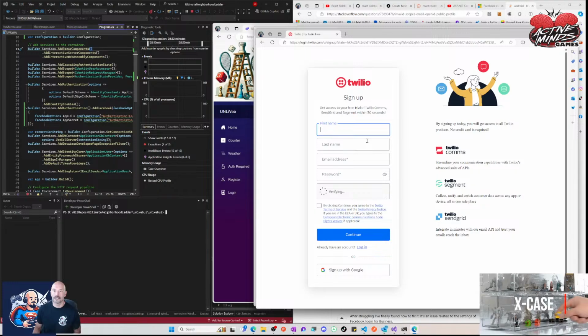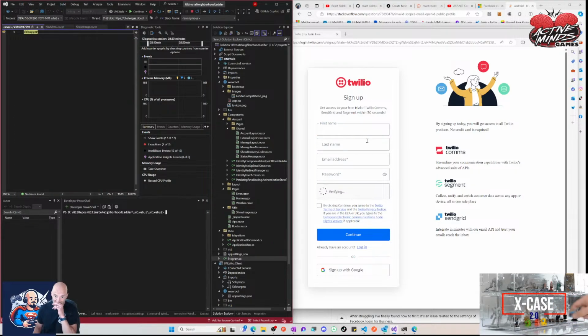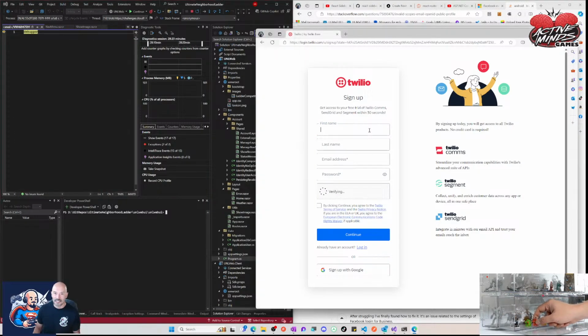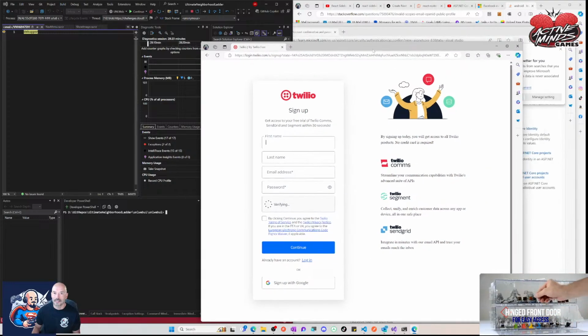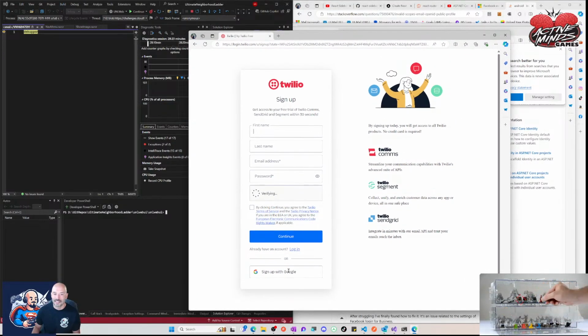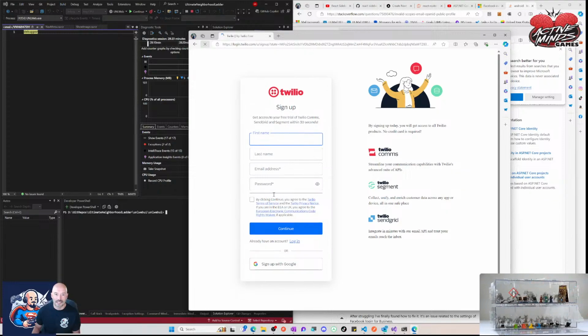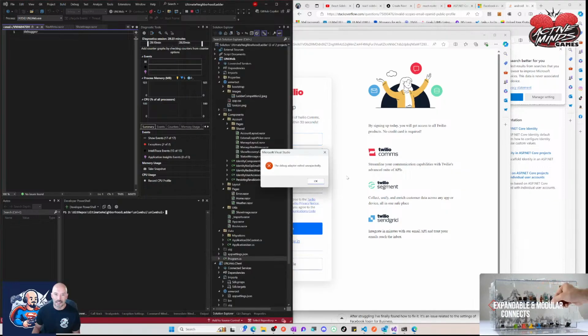I get access to your free trial on Twilio.com, SendGrid segments within 30 seconds. All right, let's go ahead and set this up. We're gonna type, if it'll let me, which it will not. It's like, oh, you're trying to sign up for free? No. We're not doing that. Okay, wait a minute. What the heck? I'm waiting for this verify thing to load. Let's try Google. The debug adapter exited unexpectedly.